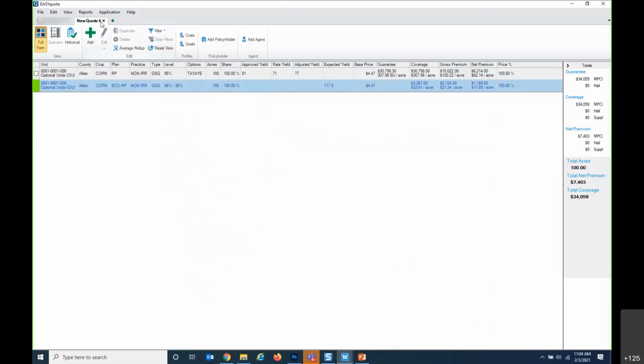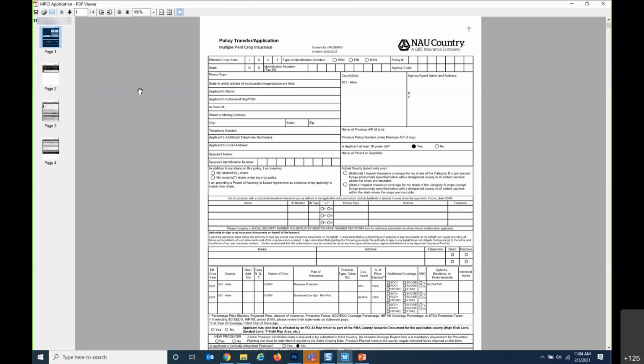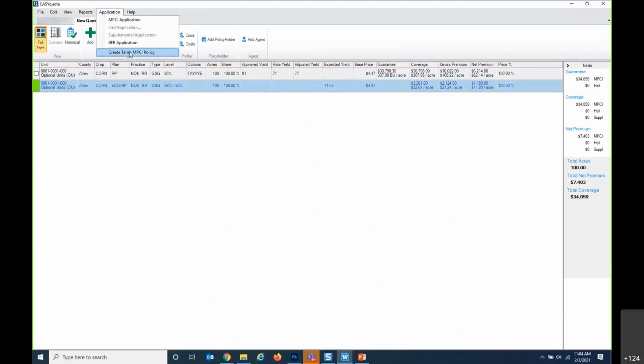Okay, we're moving right along. Other item in here is application. If you are talking to your insured and they are loving what you are quoting for them and they want to sign up right away, you can come right up to the top of the screen. And you can either do a hard copy application, so you can do the MPCI application, have them read through, they can sign right there, or you can even get them started on creating a temp MPCI policy. So you could click on this, as long as you're in the Easy Writer Pro EASYquote version, it'll take you right in to create a temp MPCI policy. So those are available to you.